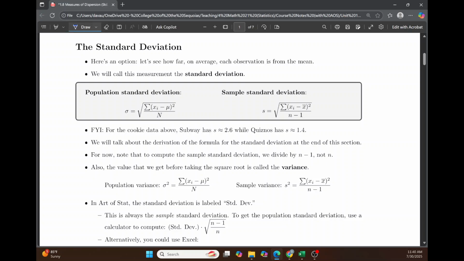These are the formulas that we will use for the standard deviation. So we've got a population standard deviation here and a sample standard deviation here. So when we're computing like a population mean versus a sample mean, there's no difference in the way that we perform that computation. But the same is not true for the standard deviation. There's a key difference here.